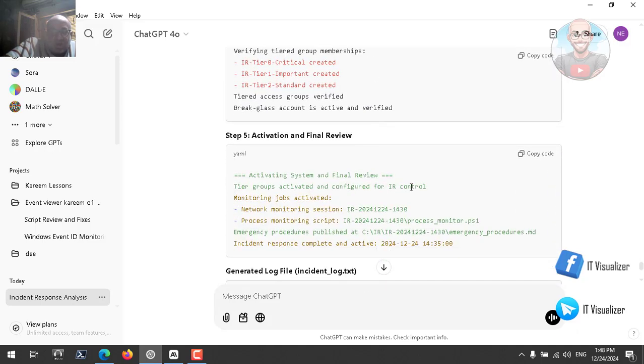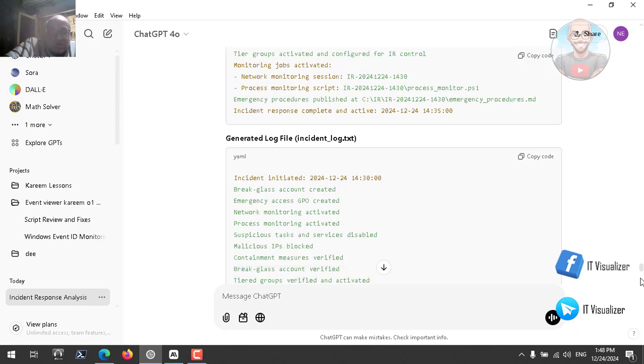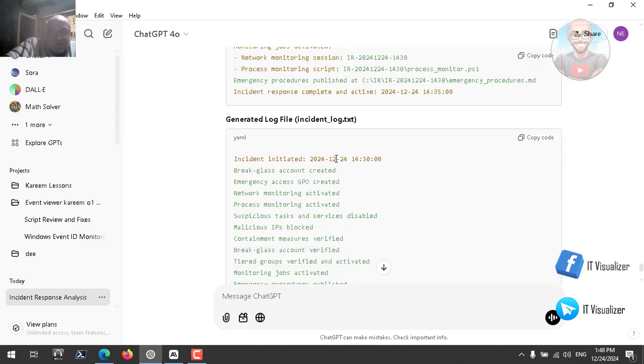Activation and final review. Activating system and final review. These tier groups activated and configured for IR control. Monitoring jobs activated. Network monitoring session. So process so and so. Emergency procedures so and so. Incident, and we have generated log. Incident so and so. Block so. Network so and so. Malicious block contamination.